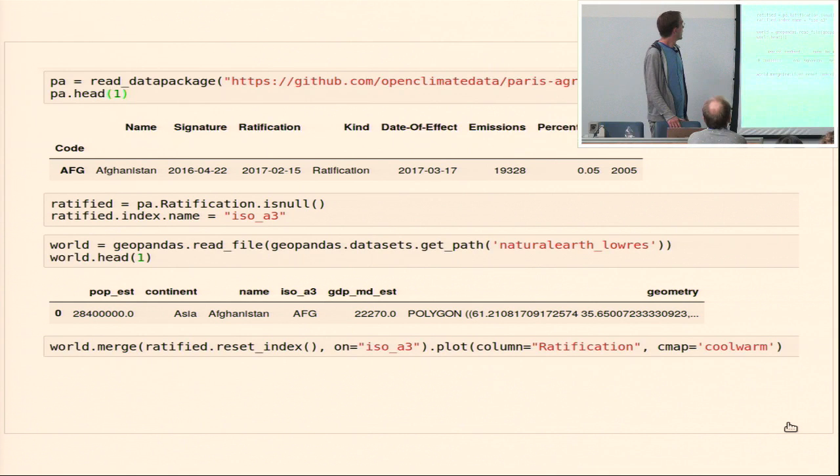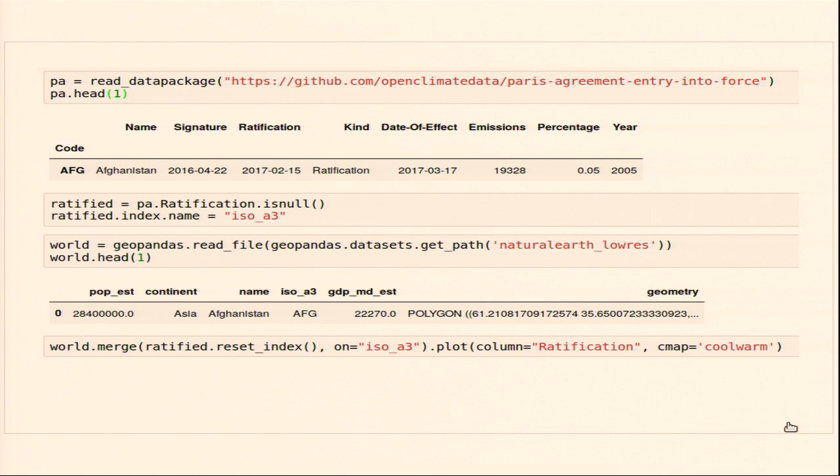And then I can filter for countries which have not ratified. I also rename a column because I want to combine it with another data set. And thanks to GeoPandas, it's now quite easy. So I load a global map with countries from GeoPandas. And then I merge the two. And then I can just plot it, coloring the countries by ratification status.